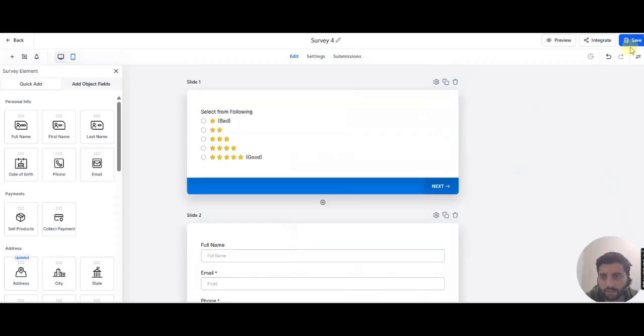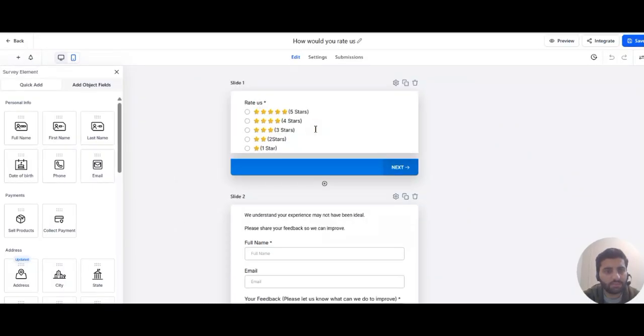Now hit the Save button, and after that you can also change the theme. Let me show you the theme I built and how it looks. Just give me a second.